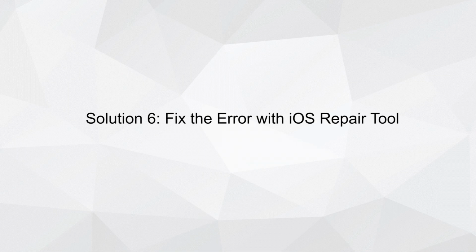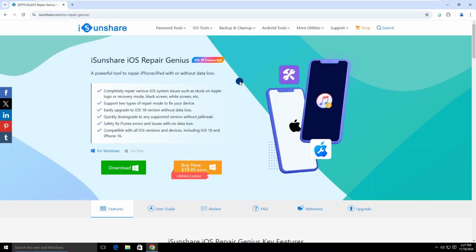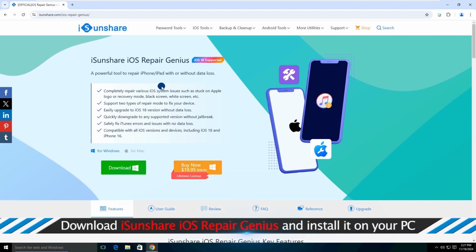Solution 6. Fix the error with an iOS repair tool. iSenshare iOS Repair Genius is powerful iOS system repair software, which can solve almost all iOS system issues in clicks. You can use it to fix the system issues that cause the cannot verify server identity issue. Download iSenshare iOS Repair Genius from iSenshare.com and install it.